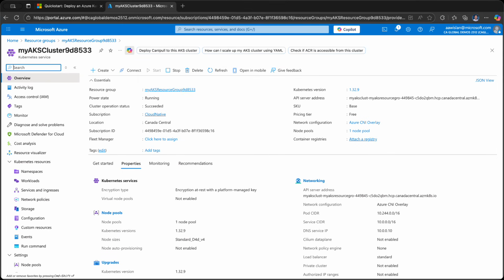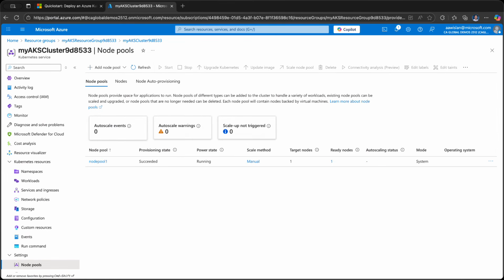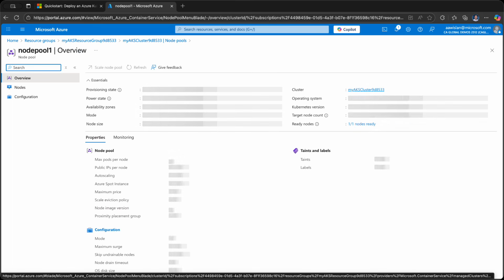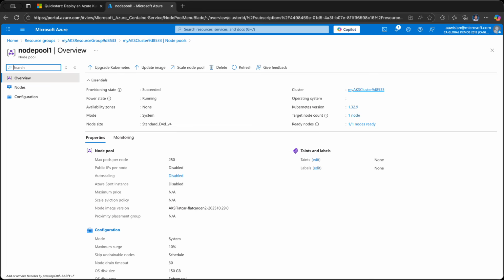And then if we have a look at our node pools, which you can find on the left-hand side here under Settings, Node Pools, you can see we have nodepool1. And we can see the node image version is AKSFlatcarGen2 2025.10.29.0.